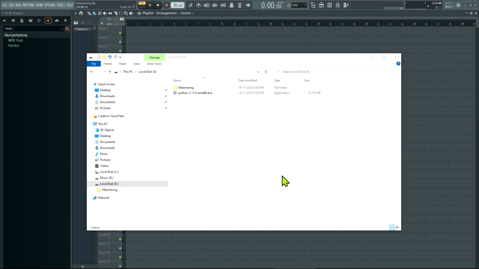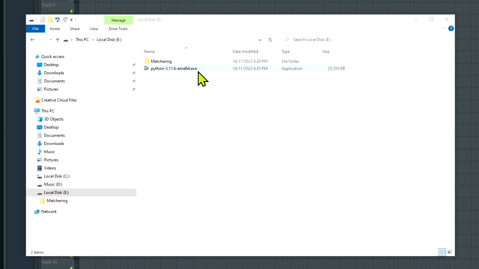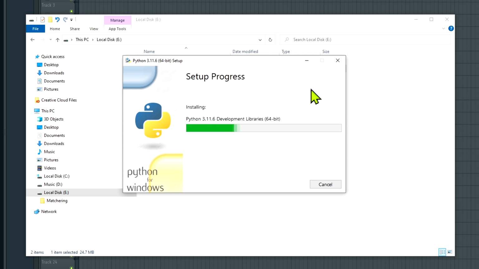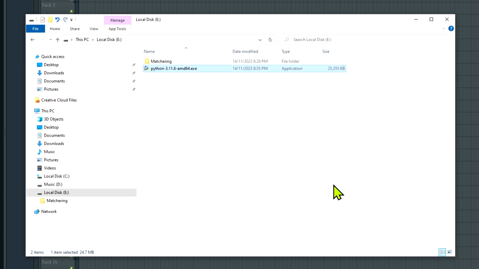Once the file is downloaded, double-click it to start the installation. Make sure the Add Python to Path is checked. This will add a Python path to the Windows environment variable and allow our scripts to run smoothly. Click Install Now or select Customize Installation if you want to install to another location. Close the installation window once it is done.